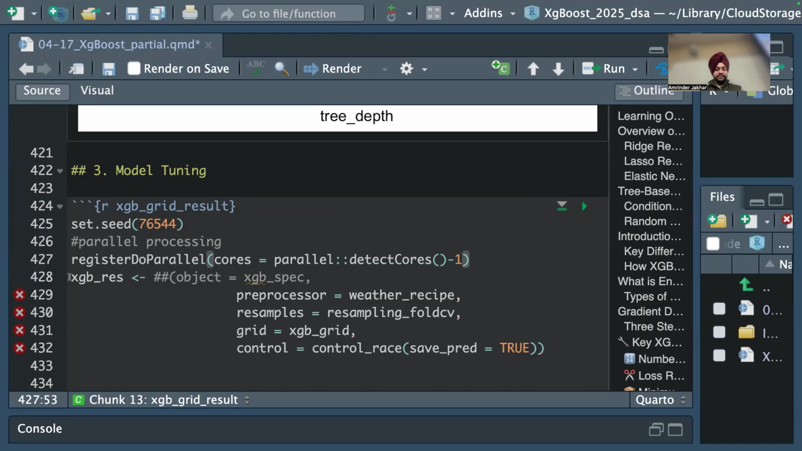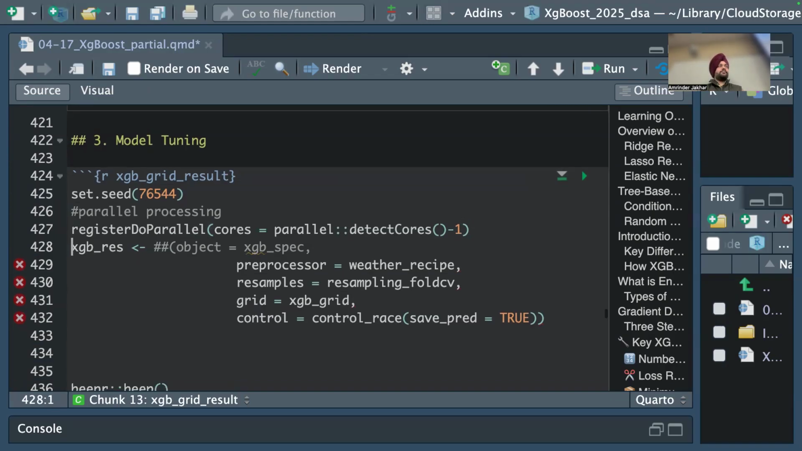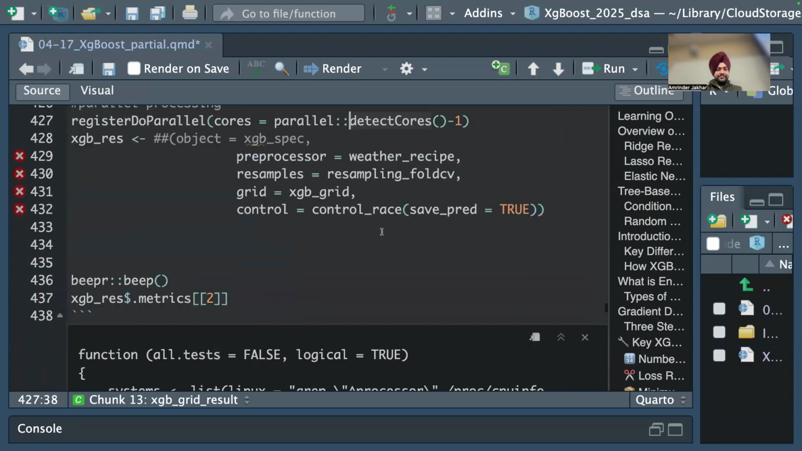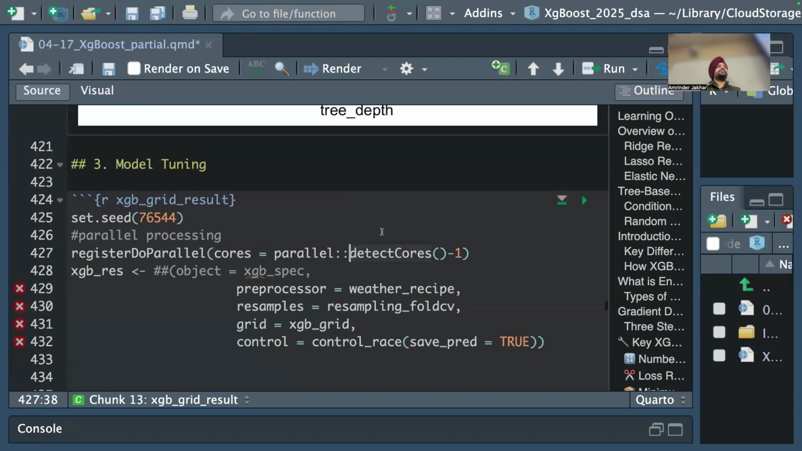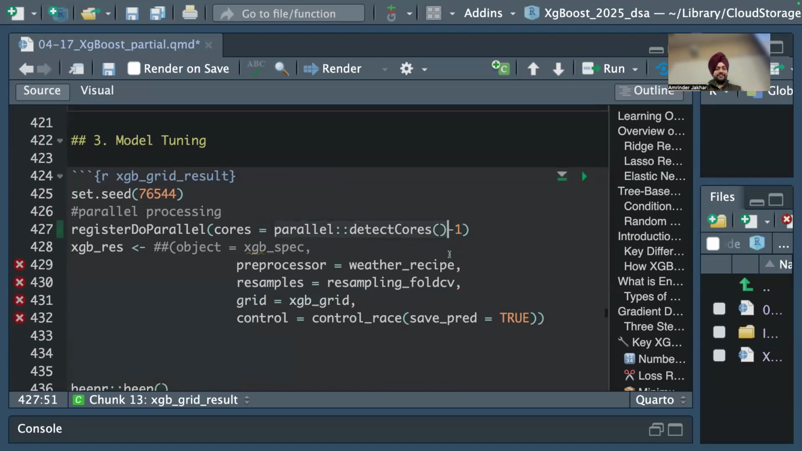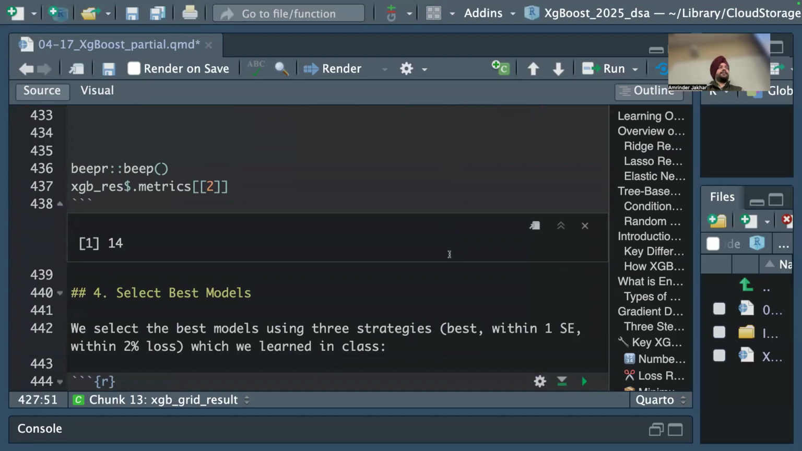Just run the parallel cores, so we can see how many cores you have. We could just highlight parallel detectCores with the parentheses in it. Yeah, just run that. So for me, it is 14. That's going to be different for every computer. Yes, for every computer, it will be different.